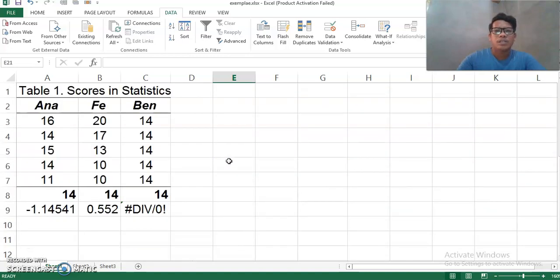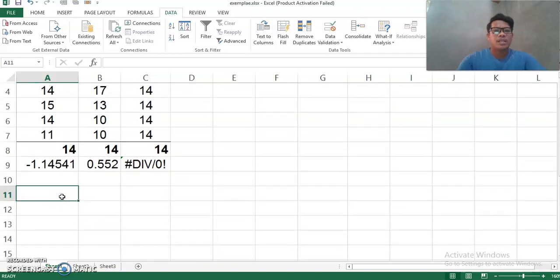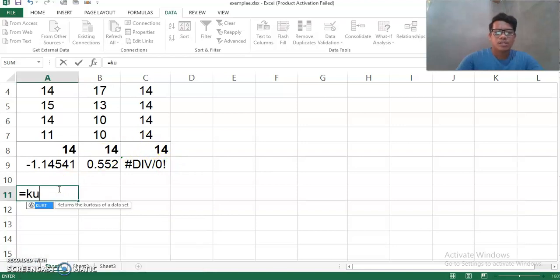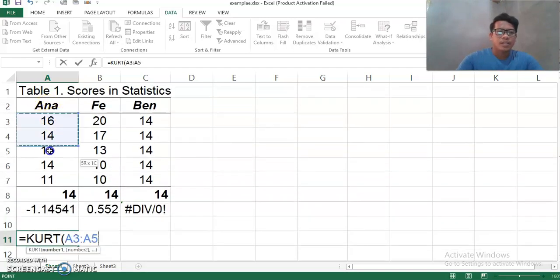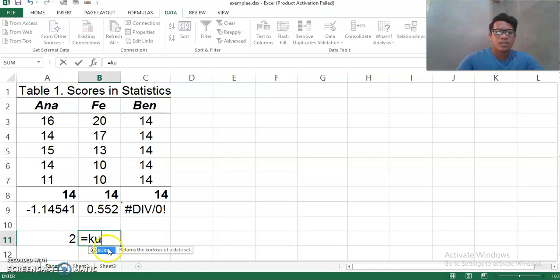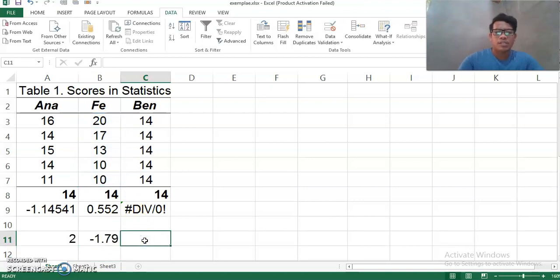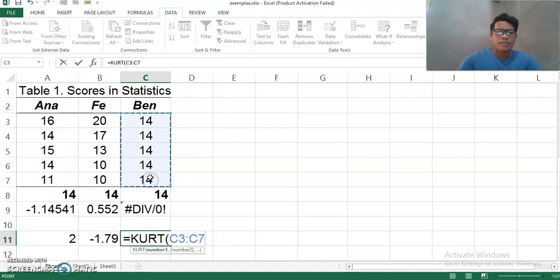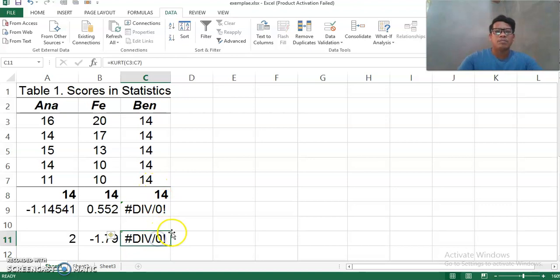For thickness, we make use of this formula, kurtosis, then drag the data. So we have 2. Then kurtosis again, then drag this data, so we have negative 1.79. Then the measure of kurtosis for Ben is also impossible.